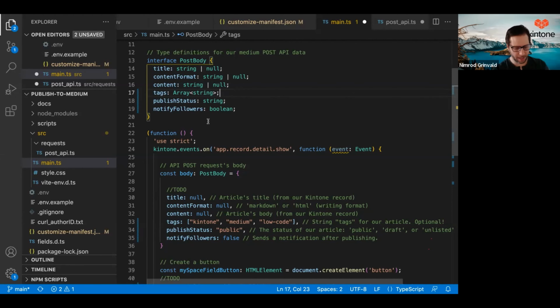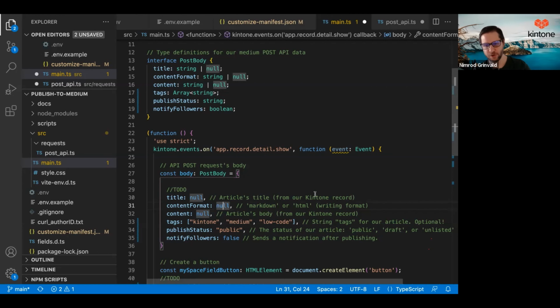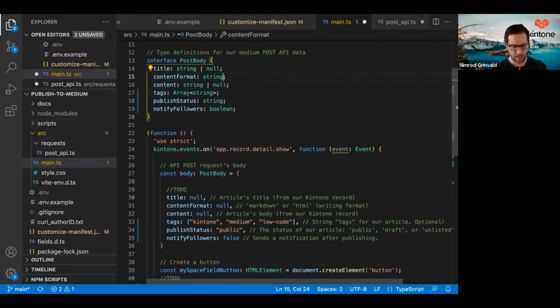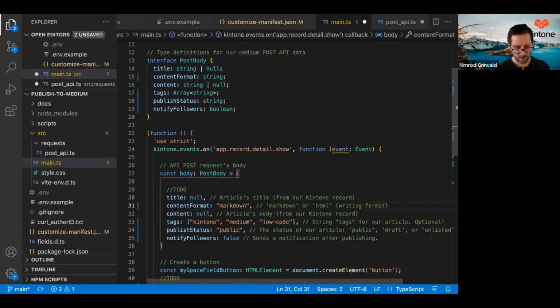Now the content format is going to be one of 2 values. It's going to be Markdown or HTML. Either one's going to be a string. Now you might be wondering, how do I know that the value is going to be Markdown or HTML? How do I know that the status of our article is public, draft, or unlisted, and that there are no other values? That's going to be in the documentation in Medium, in the Medium API. It's going to tell you what values it's expecting for the payload that it's receiving, the post body that it's receiving.